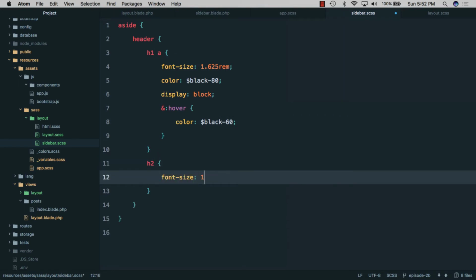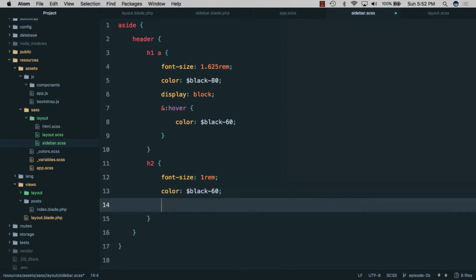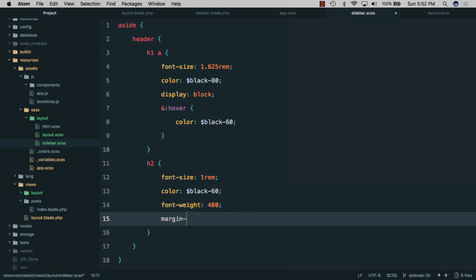The font size is going to be 1 rem, so that's 16 pixels. The color is going to be lighter, black 60. Next, we're going to have a font weight of 400, which is basically normal. Then we'll do a little bit of margin at the top. So we'll do margin top, and we'll do spacing times.